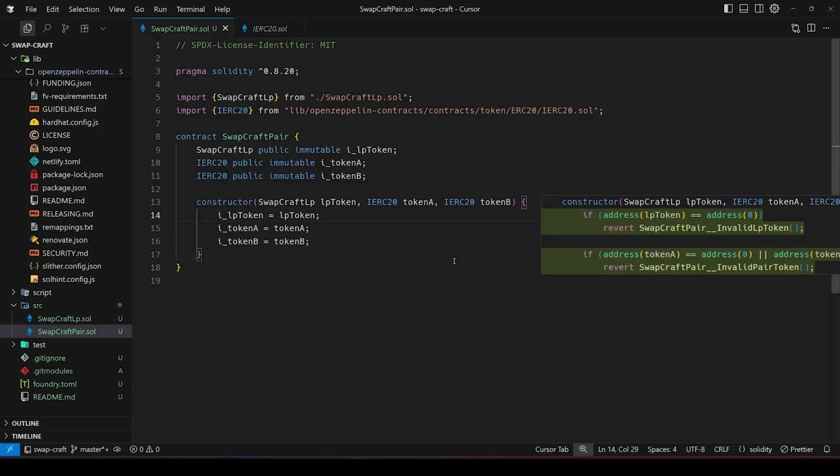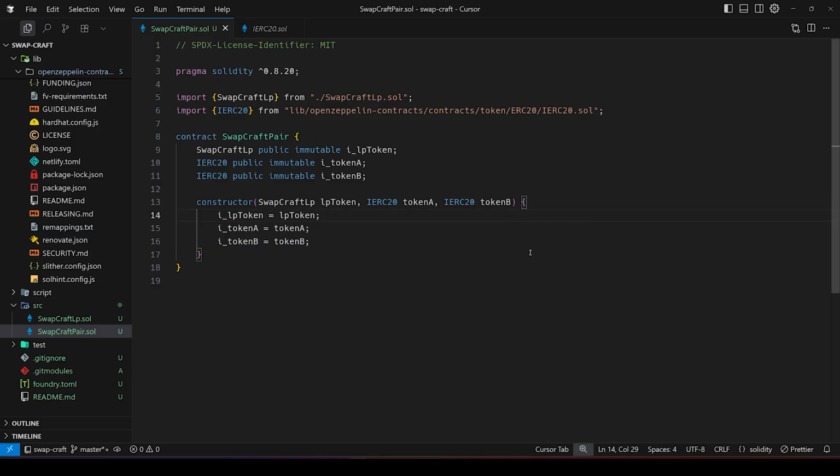But before setting this stuff, we need to do some checks, right? What if these addresses are zero address? What if token A equals token B? We want two different IERC20 tokens, right? So let's go ahead and do those checks before actually setting these addresses to our storage variables, right?